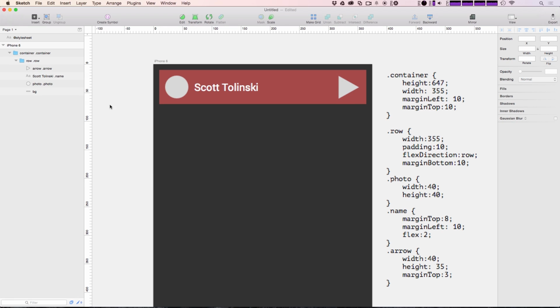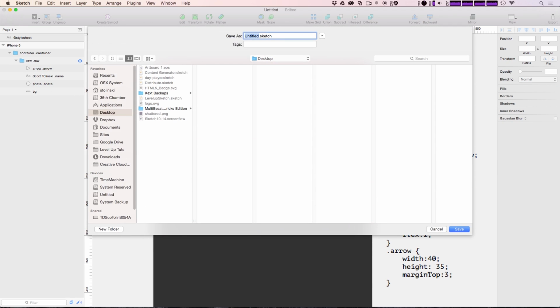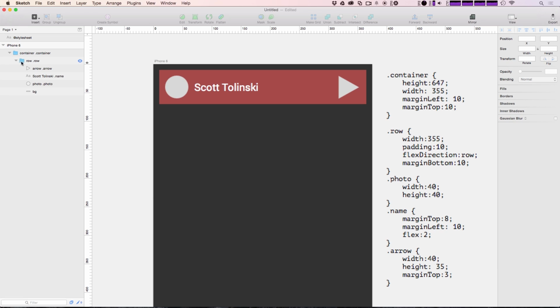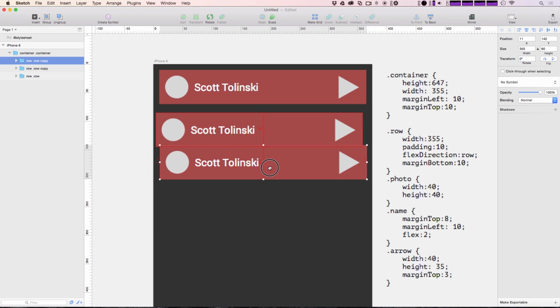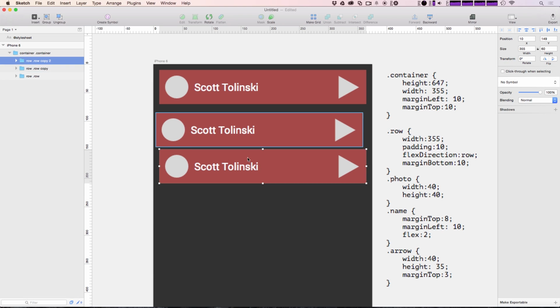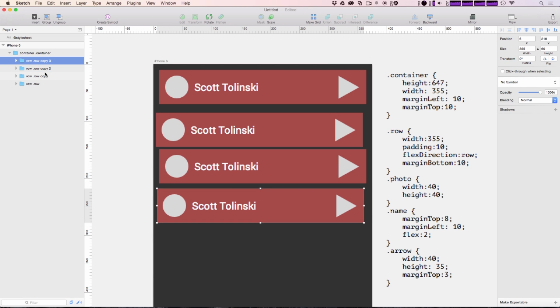There we go. Cool. Now let's actually take this row and duplicate it. I'm going to hold down Option and drag a couple times here. And now that we have a few rows, I'm going to go ahead and rename these to get rid of this copy at the end of here. So they're just row period row. Now if these were real rows of things, you might want to label them according to what they actually are.